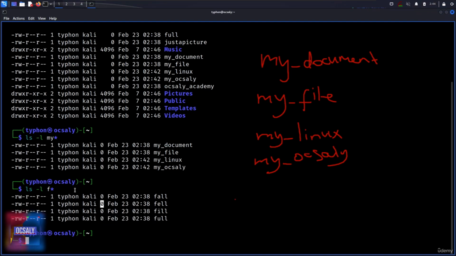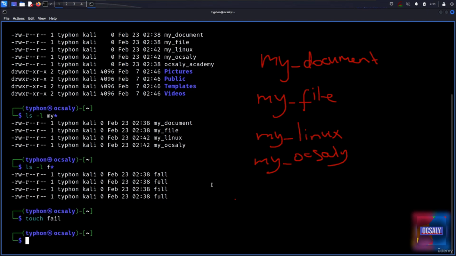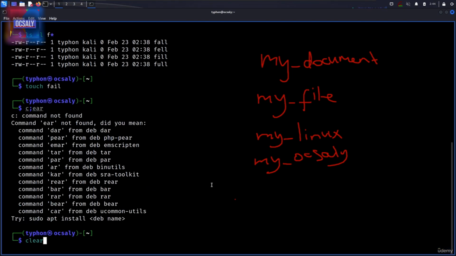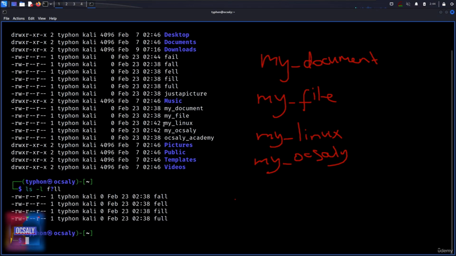But actually these are not the same, of course. If we, for example, create another file, touch fail, and here we enter our old command, clear, ls -l, as you can see, we have fail, fall, fill, and full. Now we do the previous command, f and ll, and as you can see, we don't see our fail here because fail's last two characters are not ll.